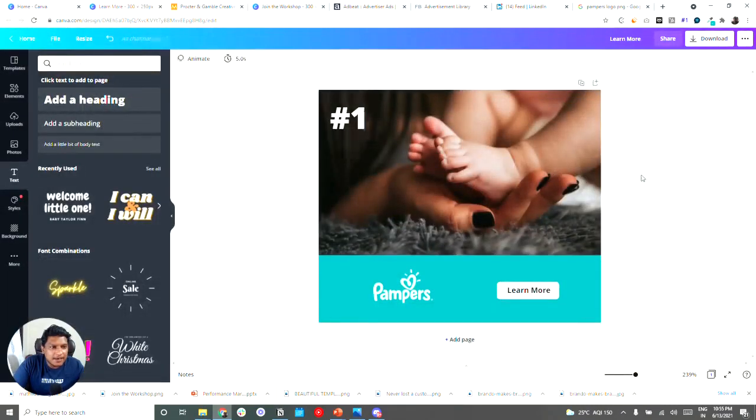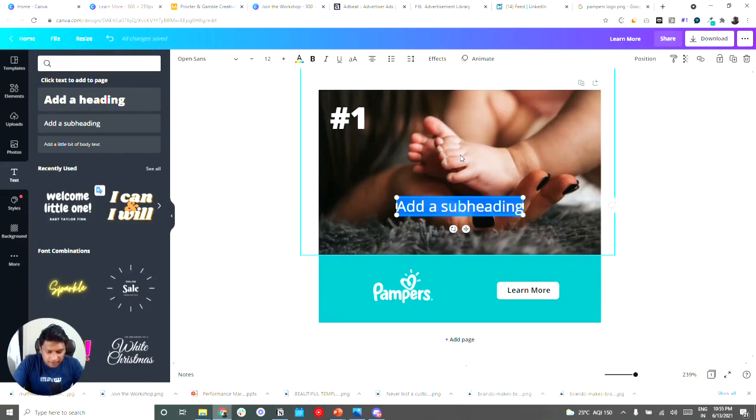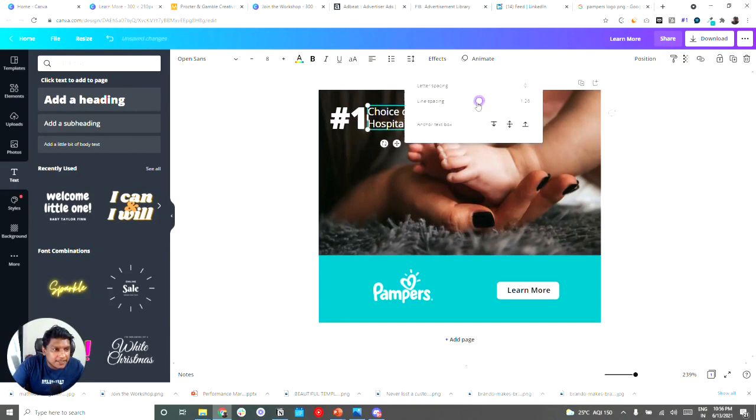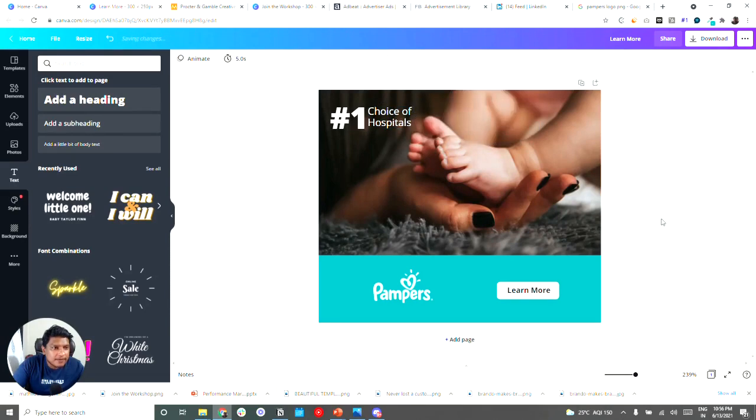Let me see if I can find that font. Before that, let us just put choice of hospitals. Align it towards the left-hand side. Reduce the font size so it goes exactly with that. I would probably reduce the line spacing as well.